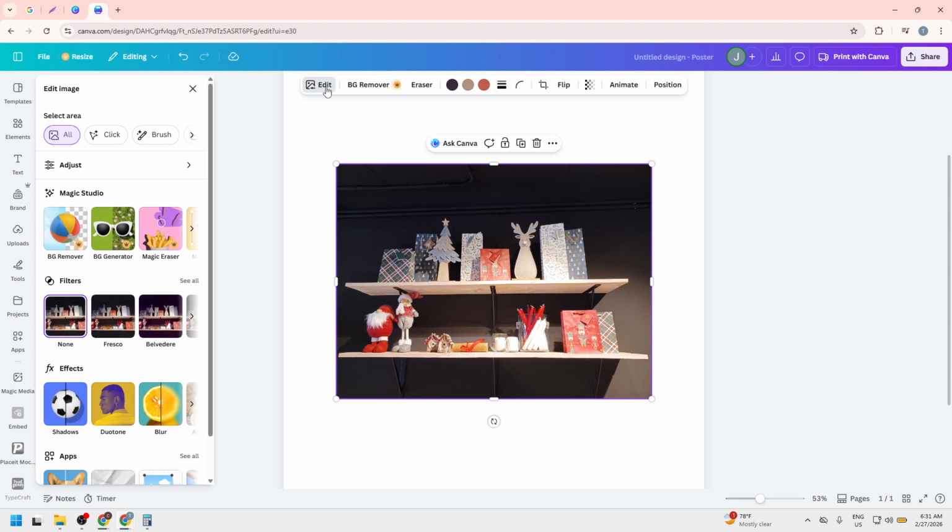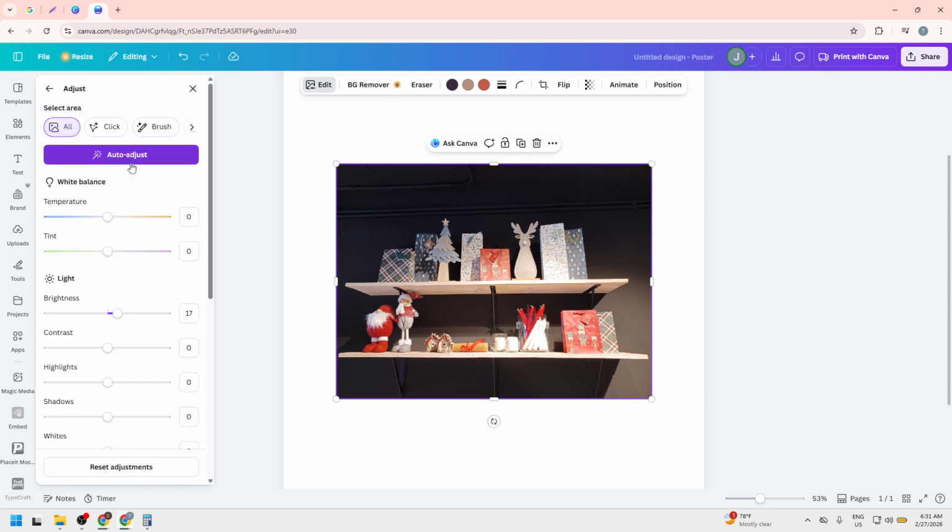In the panel that opens, switch to the Adjust tab. This is where Canva groups the core tonal controls. Under the Light section, find the Contrast slider. Contrast controls the separation between the darkest and lightest areas in your image. Think of it as the lever that determines how bold or soft your photo feels.